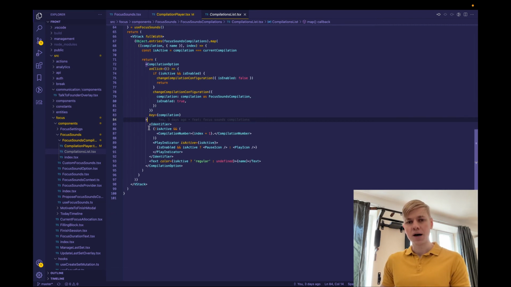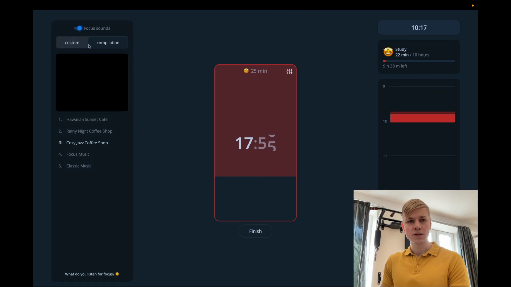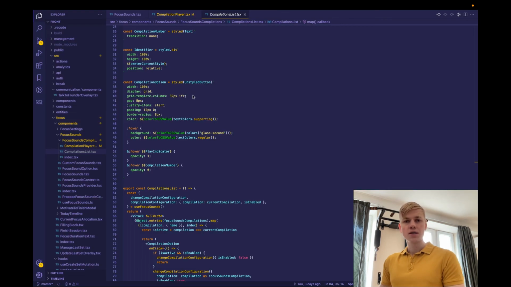After that we have an identifier, so it is the number of compilation, and on hover we want to show this play indicator. So if we go here, you can see that when we hover on it, we see this play button, and the compilation option is a button, and when we have a hover we change the background and color, and also we want to affect play indicator and compilation number. So we want to hide compilation number and show play indicator.